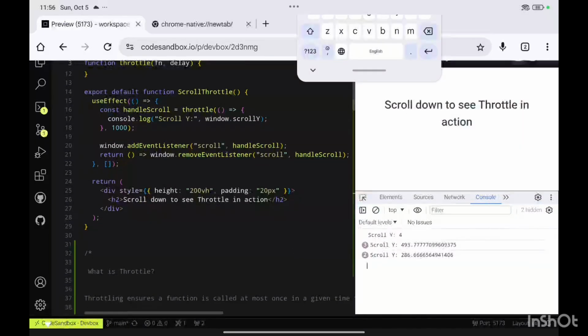So in line number 15, we have useEffect. This we have seen in all the videos. We are using useEffect for handling side effects, or attaching or detaching some events. So after render, in this useEffect we are calling the handleScroll method.